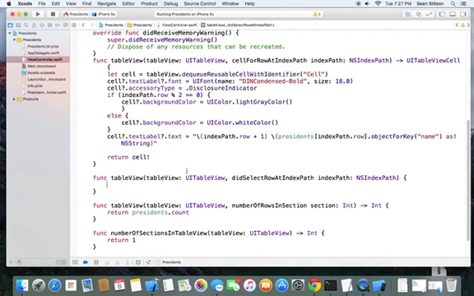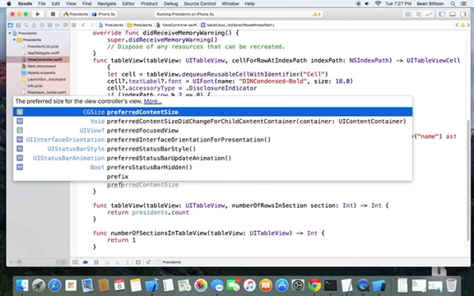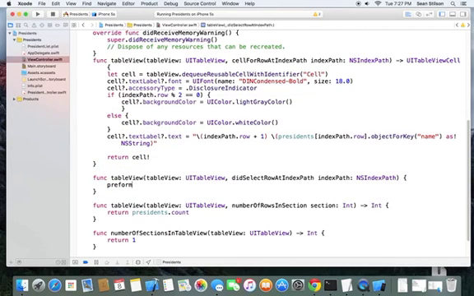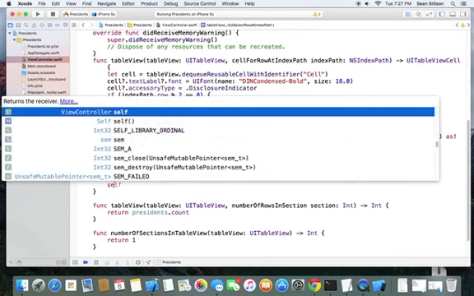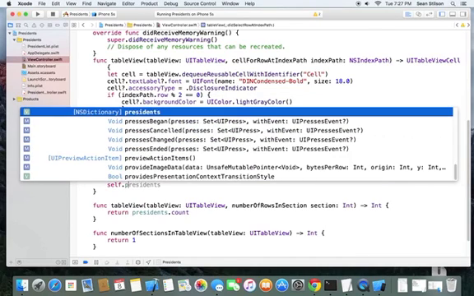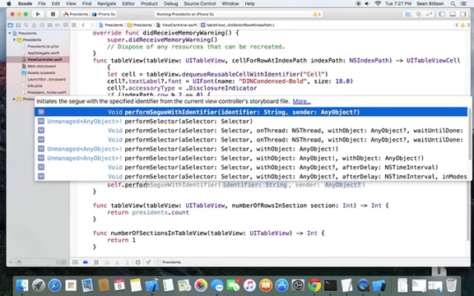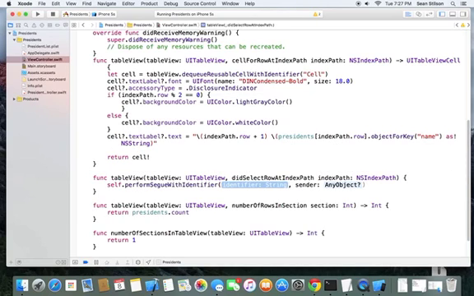So here you can say perform segue. I'm gonna spell it right. Helps if I put the self in front of it because then it helps me out. performSegue withIdentifier. That is what actually performs the segue.